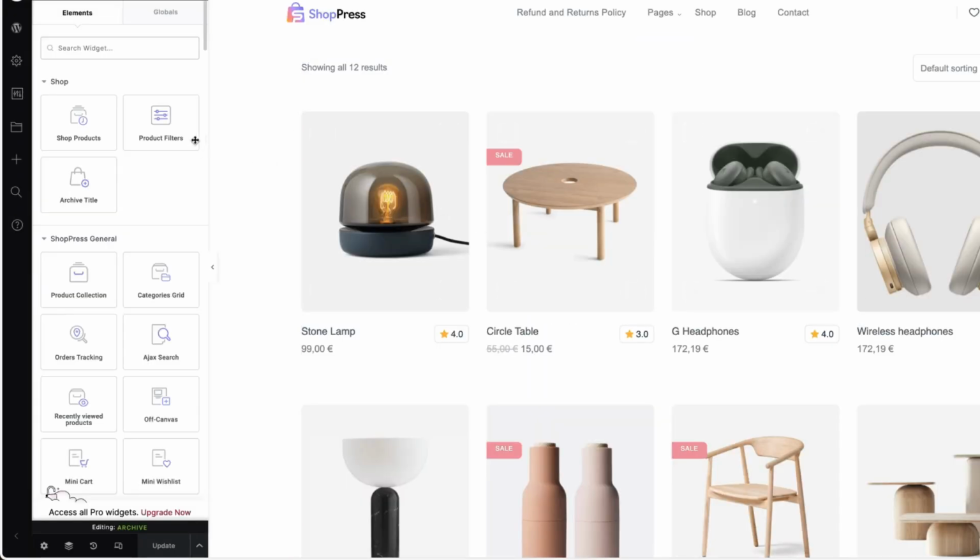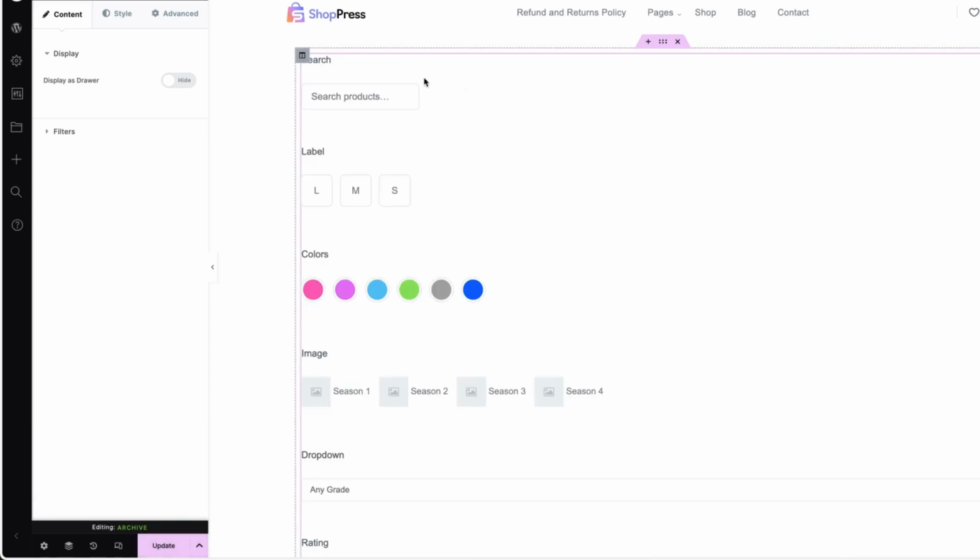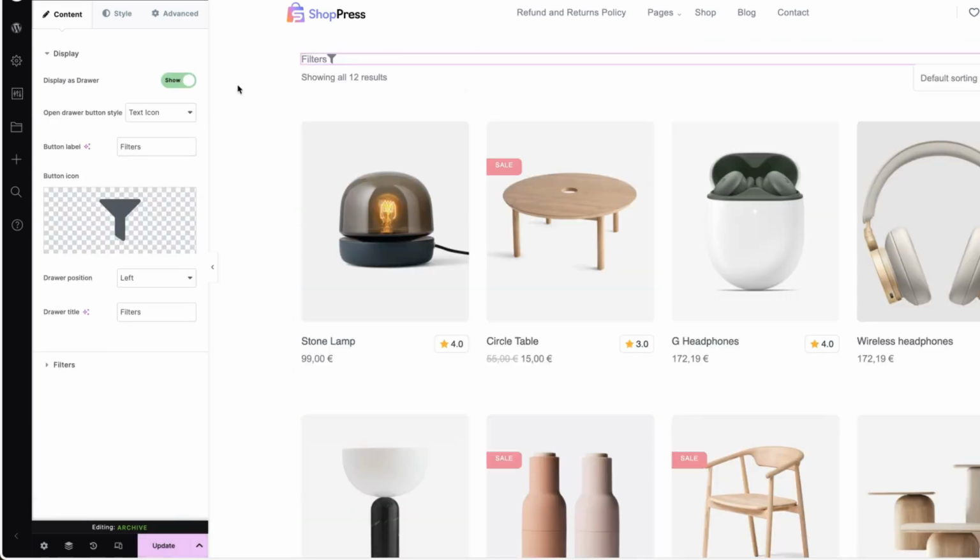and let's take a look at the archive template. Let's edit it, and in a similar way to before, I'm gonna drag a filter widget, set it as a drawer, update it. If needed, I can customize it as I like, but I'm gonna skip this part for the future.